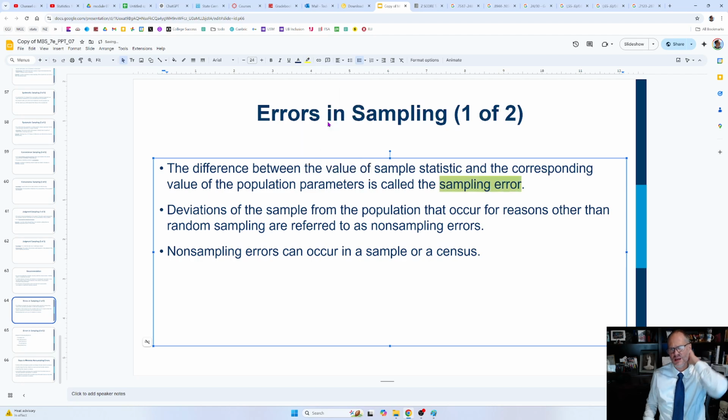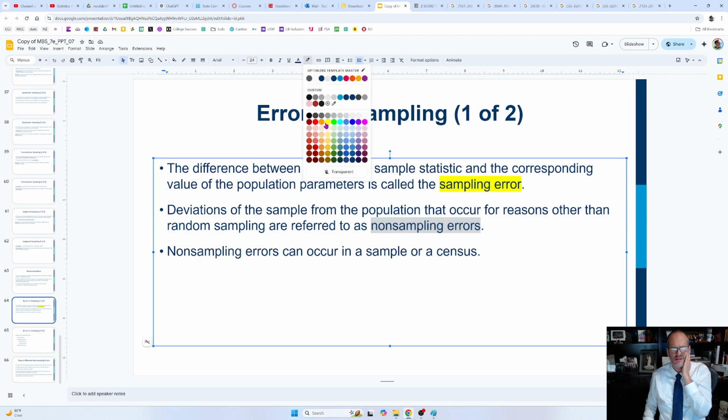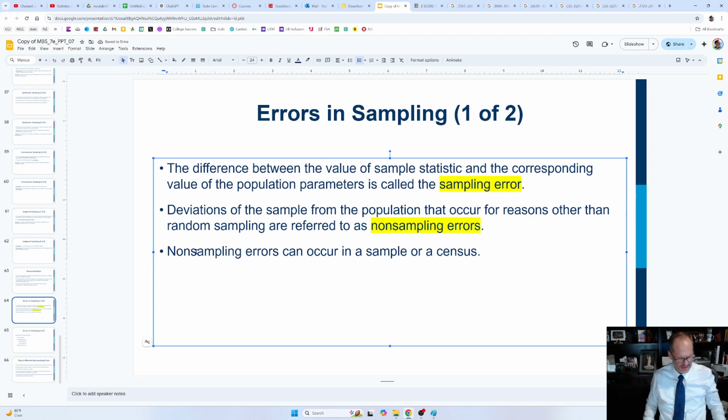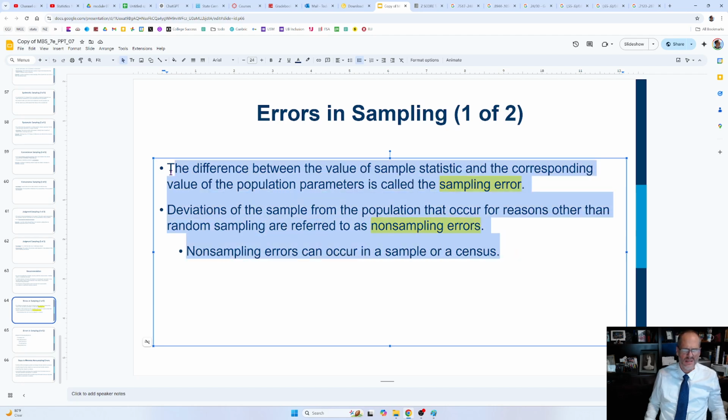And deviations of the sample from the population that occur for reasons other than random sampling are referred to as non-sampling errors. So just some definitions, nothing to stress about. Non-sampling errors can occur in a sample or in a census. So sampling error is the difference between the value of the sample statistic and the corresponding value of the population parameter. And deviations of the sample from the population that occur for reasons other than random sampling are referred to as non-sampling errors. Non-sampling errors can occur in a sample or in a census.